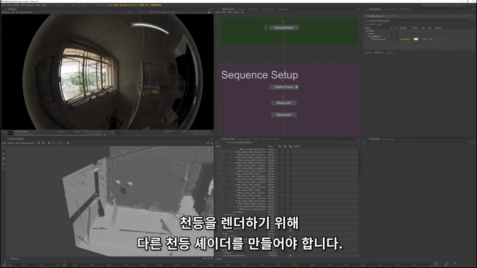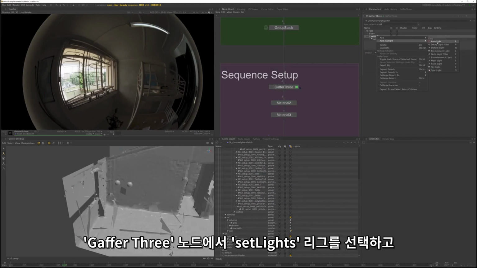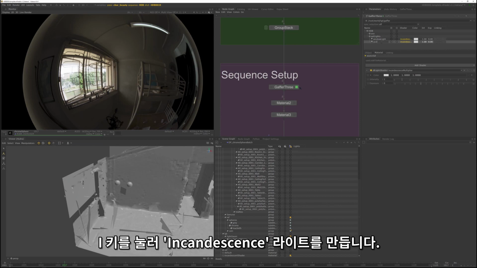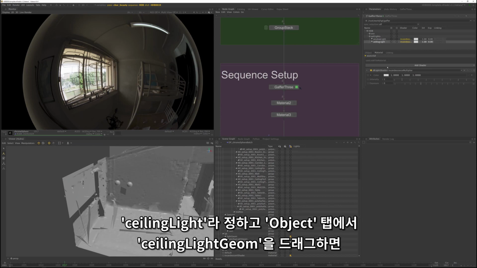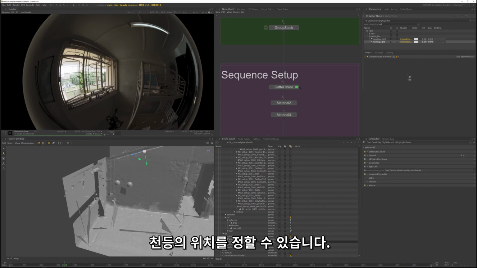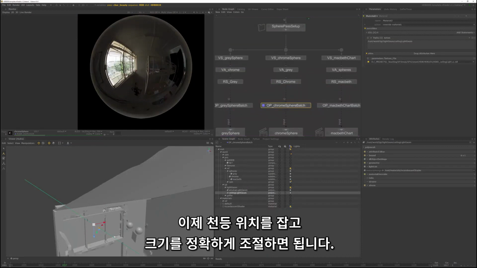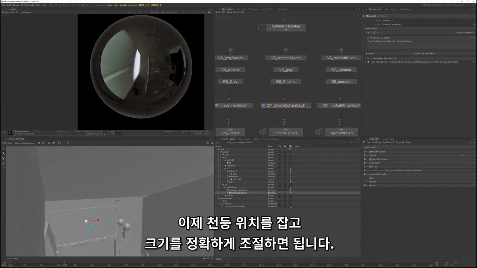To render our ceiling light, we have to also create another ceiling light shader. So go to the Gaffer, select the Set Lights rig, and hit I to create an incandescent light. Call it ceiling light, and under Objects, drag the ceiling light geometry in there. Now we can start positioning our ceiling light. Now to position a ceiling light, I'm going to use this opportunity to resize it correctly.